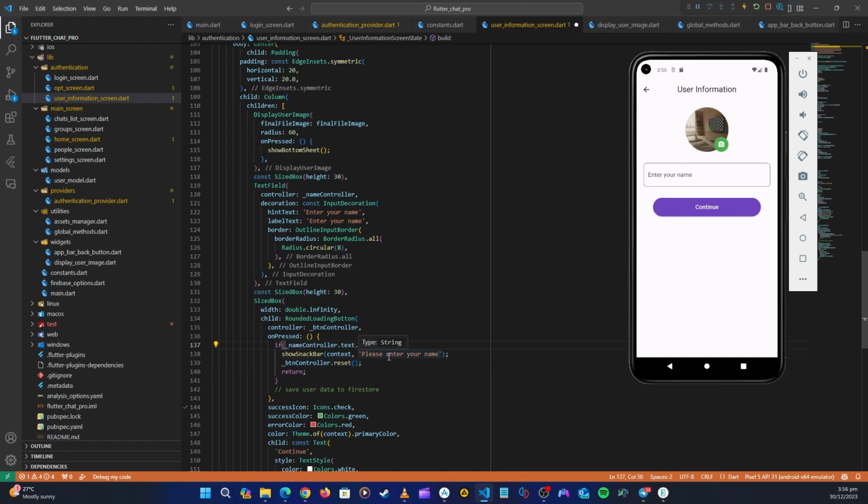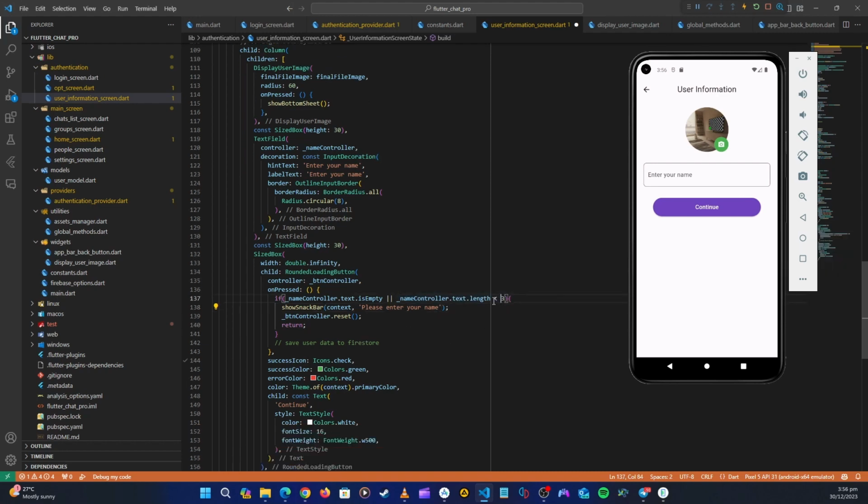And then we should also check that one that Copilot is suggesting, or the name controller.text.length is less than 3. We want the name to have at least 3 characters. So here we're going to say please enter your name, or we can also say name must be at least 3 characters. Okay, so we're going to make sure this condition is met.